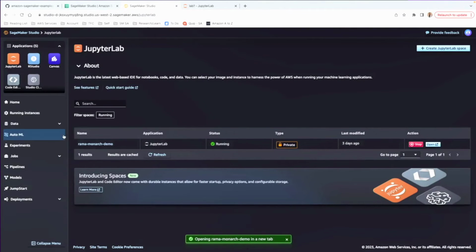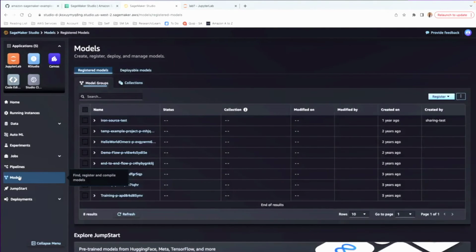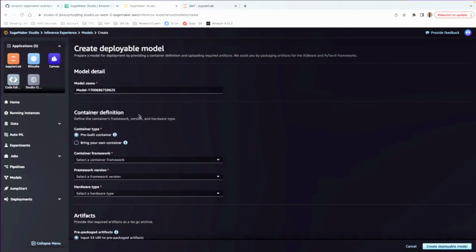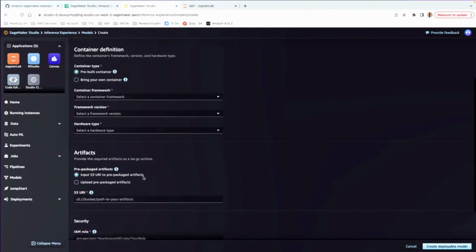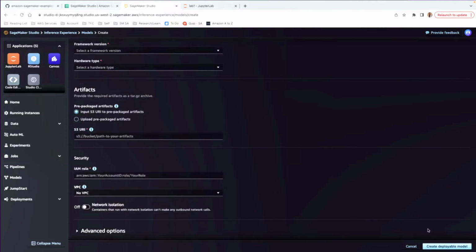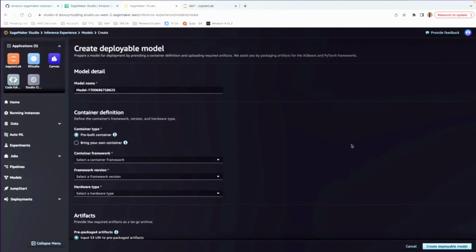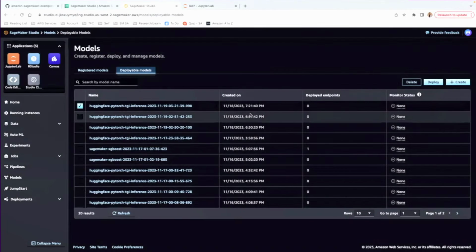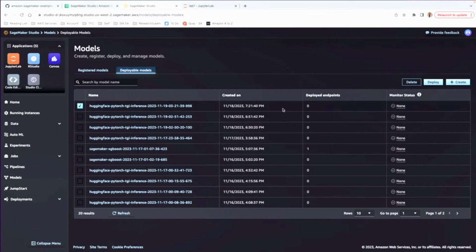Now I'm going to go to the Studio Console. This is where we were when we began. So click on Models. There you can create a deployable model. Here, when you create, you'll be asked to pass the similar kind of information that I passed in the code. And at the end of it, you can create a deployable model. And behind the scenes, we'll do the packaging and such. And once that's created, you could deploy the model. So I have a bunch of those created already.